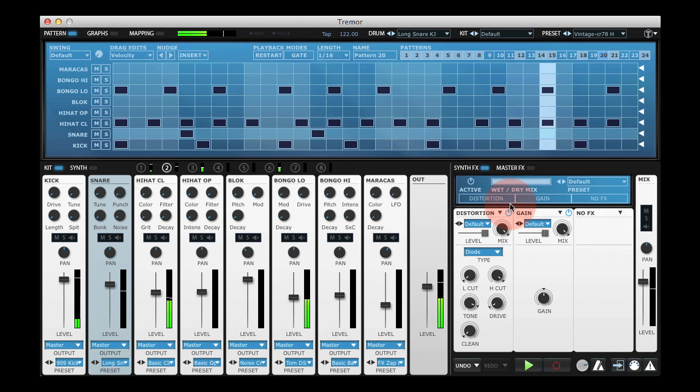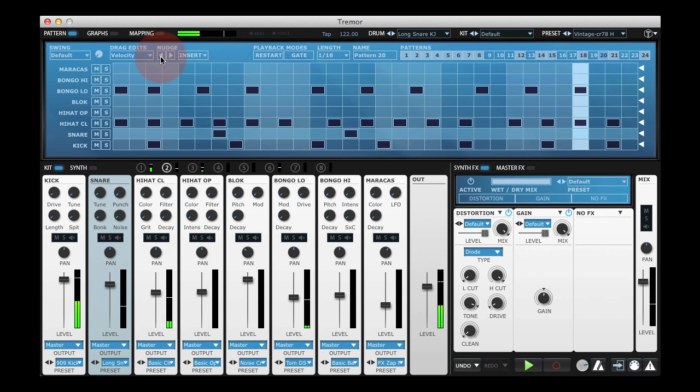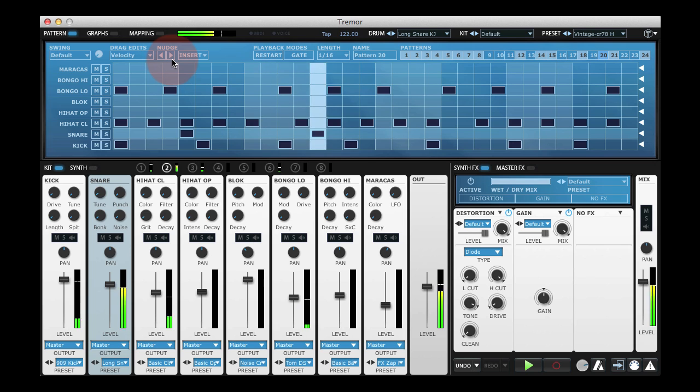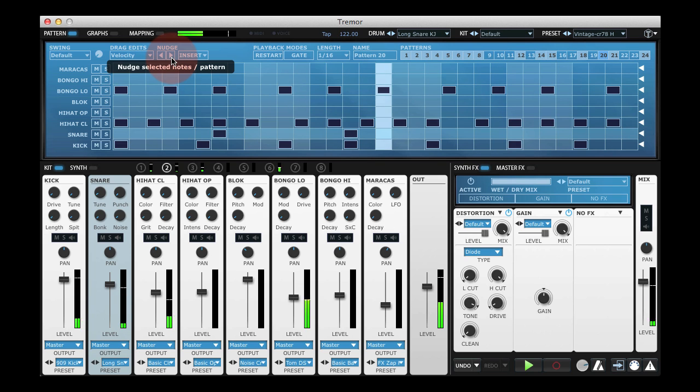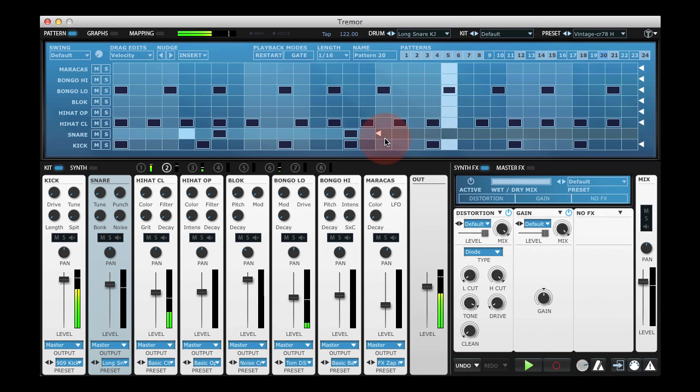So we've got a nice pattern going. If I go up here and use the nudge keys, you can see that it actually nudges the whole pattern. But a good tip is that if you hold down the Alt key whilst pressing nudge, it will only nudge the currently selected drum sound. Use this together with the individual loop points for each track, and you can very quickly get a nice pattern going.